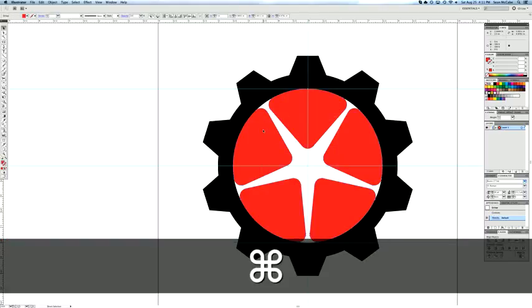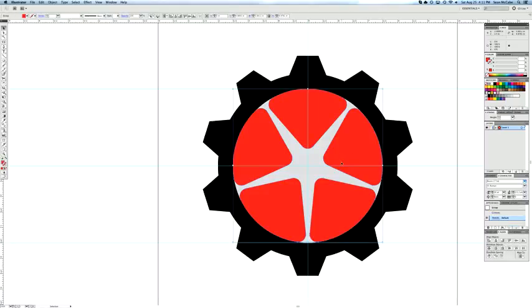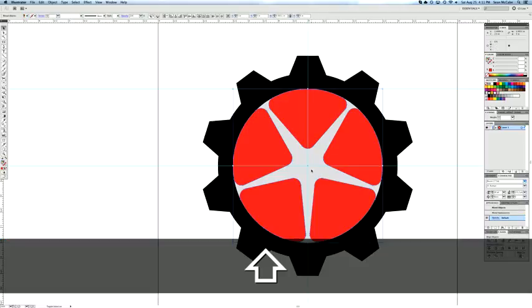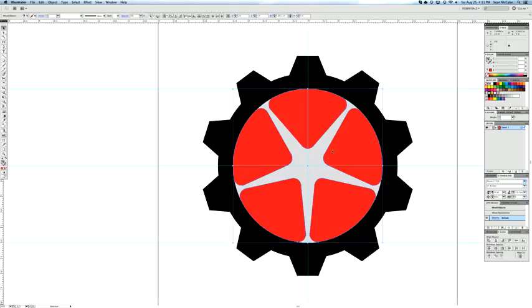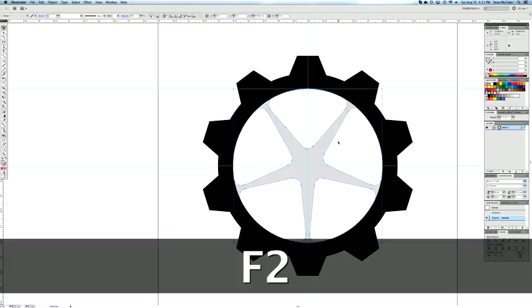Command B will paste it behind these. So what we want to do is now subtract these rounded shapes from the gray shape to give us our spokes. So if we hold shift and click that, F2 should minus front or subtract the shape, and there we have it.